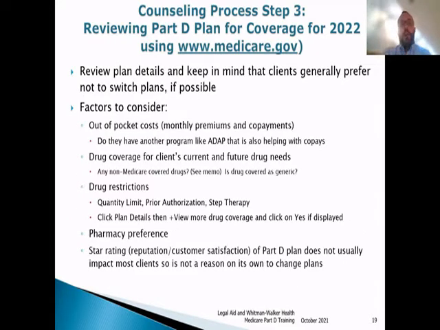The next step is going to be reviewing the coverage for the following year. You'll want to review the plan details, keeping in mind that, as a very general matter, nobody likes change. People would prefer to stay in their same plan if they can. Changing plans can be a hassle. People are going to get new cards in the mail. They'll have to update their pharmacy with their new coverage.